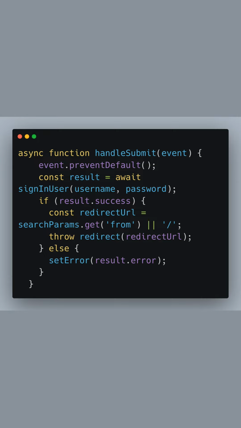Next, we have our handleSubmit function, an asynchronous function that will be triggered upon form submission. It prevents the default behavior to stop page reloads. Then it calls signInUser with the entered username and password. If authentication succeeds, it redirects the user using the redirect function from React Router DOM, either to the URL they came from or the home page. If authentication fails, we update our error state with the returned error message.